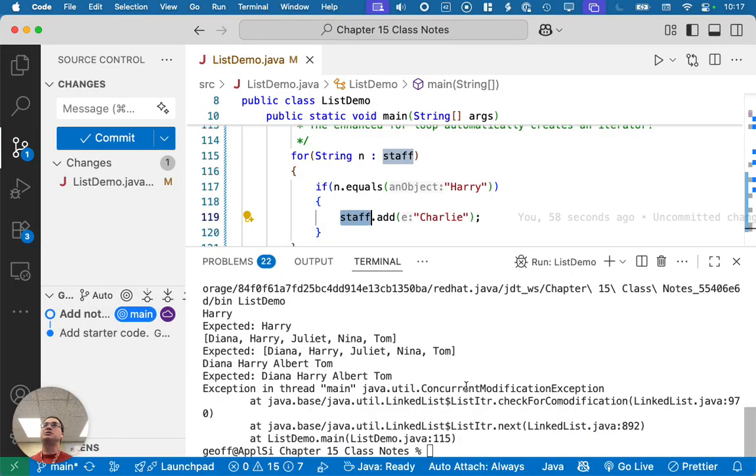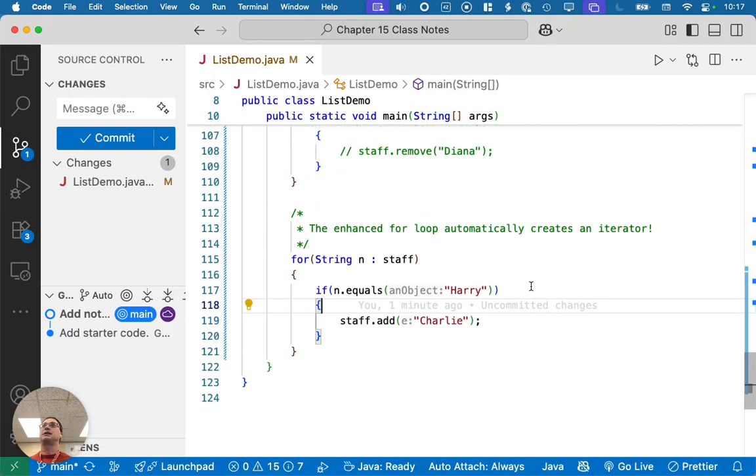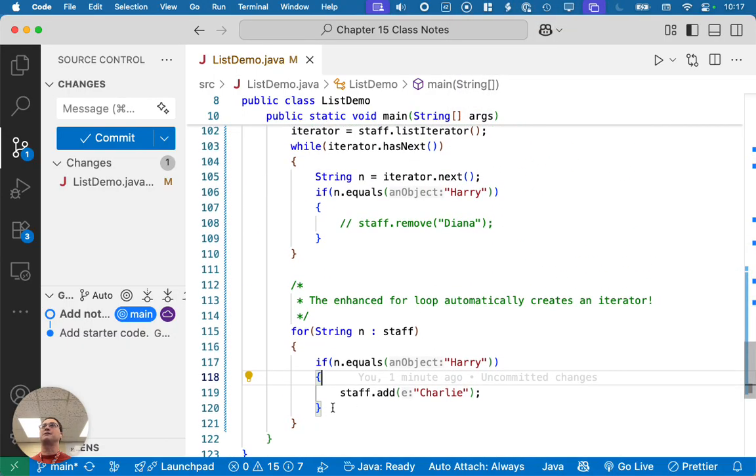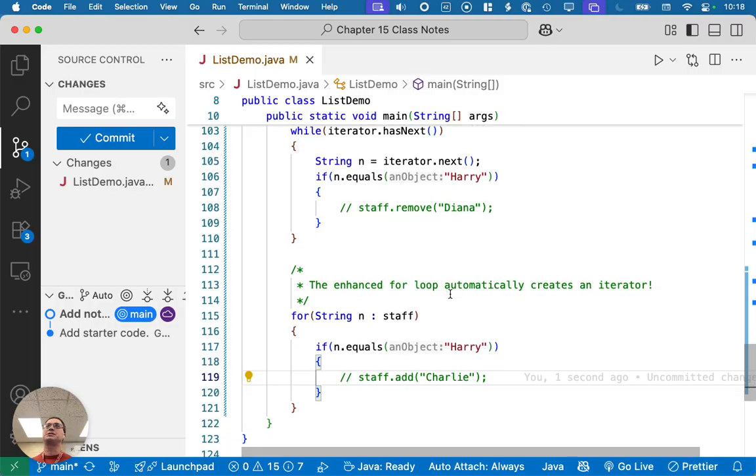So when you generate this exception, you now have two examples in our class notes that you can go back and refer to. I'm going to comment this out as well, just so it doesn't crash. But you now have two examples that you can refer to, to remind you of, oh yeah, I can't do that. That's right, I forgot.